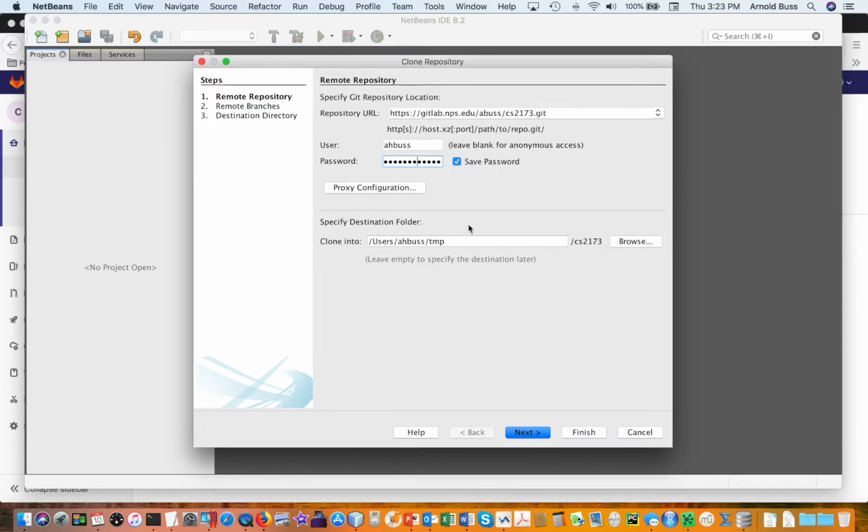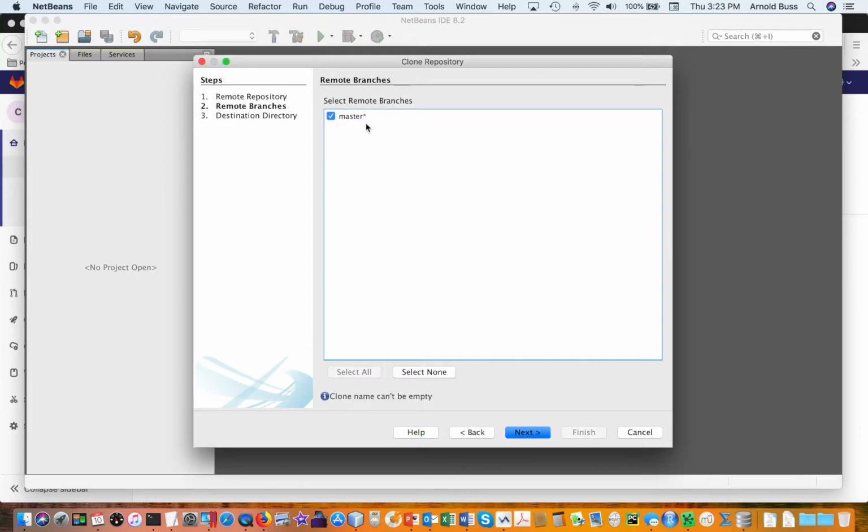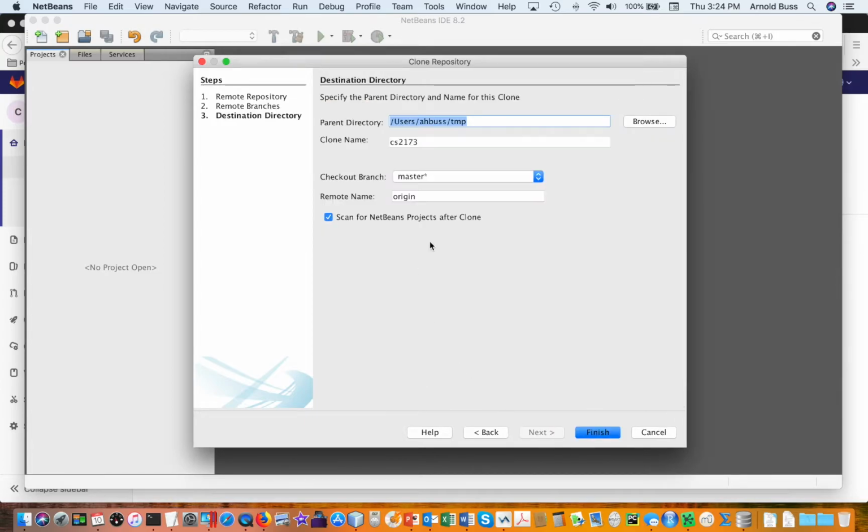You can save it. You can choose the destination folder. I'm actually just putting it in a temporary place because I already have this checked out elsewhere. But then when you go next, you should see something like this. And if it's not checked, then you can either check it or select all. Either way, click on next.